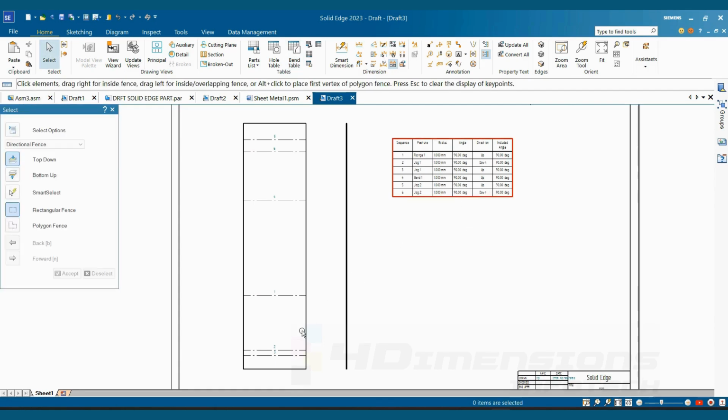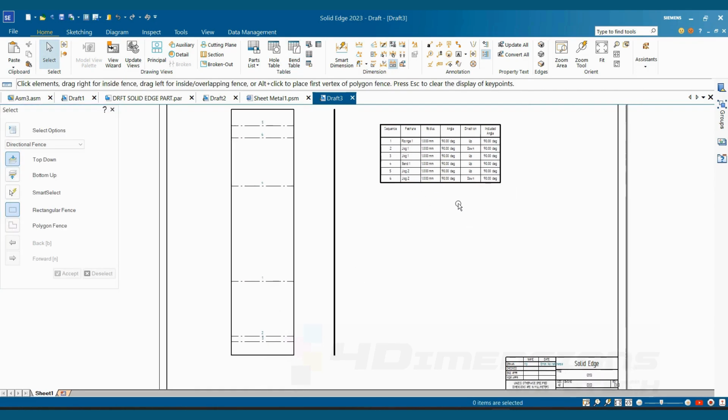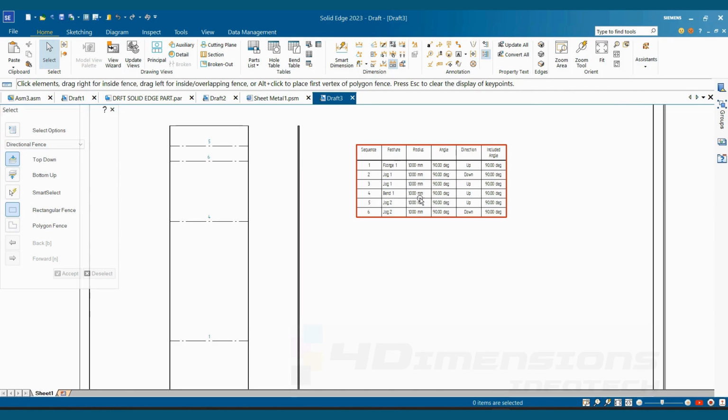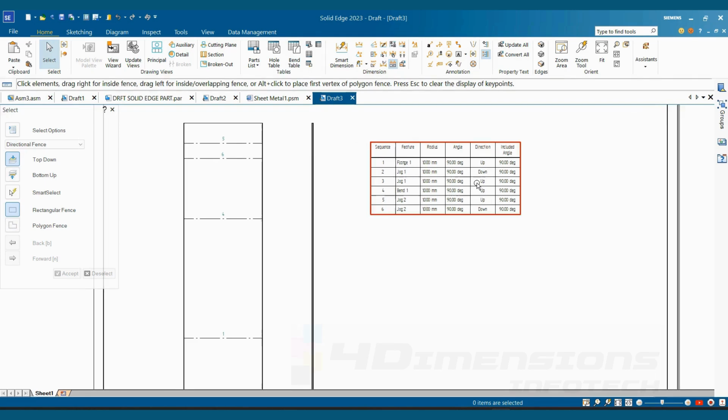Now this bend table will show the number of bends, what the radius is for that particular bend, at what angle the bends are made, whether the direction is at the upward side or downward side, and the included angle. So here we can see for the first flange it is showing the direction as up.